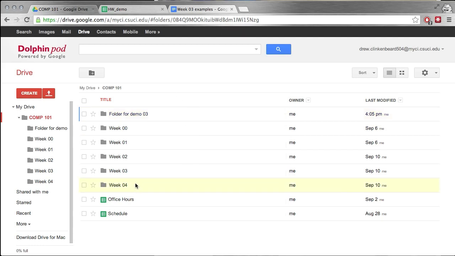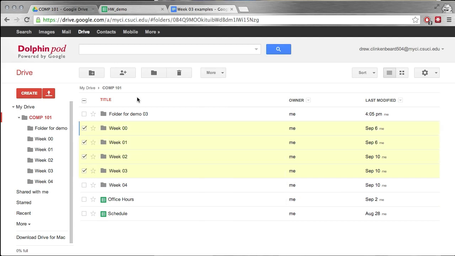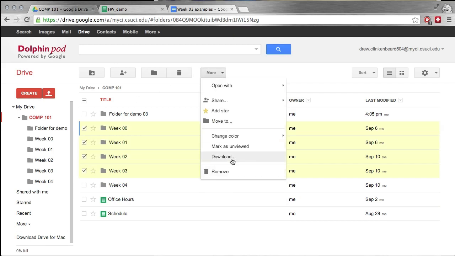I also wanted to talk about downloading folders. Now for that I want to look at these two folders, because these folders have stuff in them. This one is empty. Now it's similar to sharing a folder. You click this checkbox to put a check in it, and then you click More, and then you come down here to Download. Now that's the same whether you have one or very many files selected. This works with files and folders.